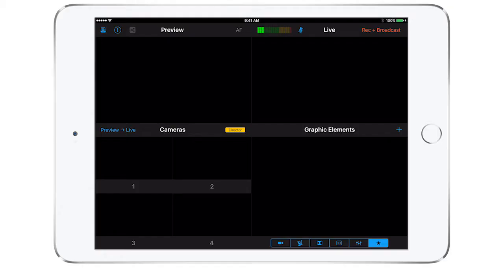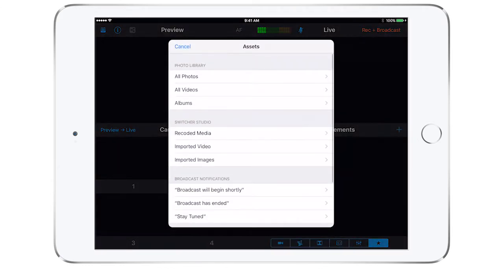The furthest right tab, the one that looks like a star, is the Graphics Element tab. Let's learn how to bring in full screen graphics, overlays, and even pre-recorded video into Switcher Studio. To start, tap the plus button in the middle right. Now, choose which asset you want to bring in.